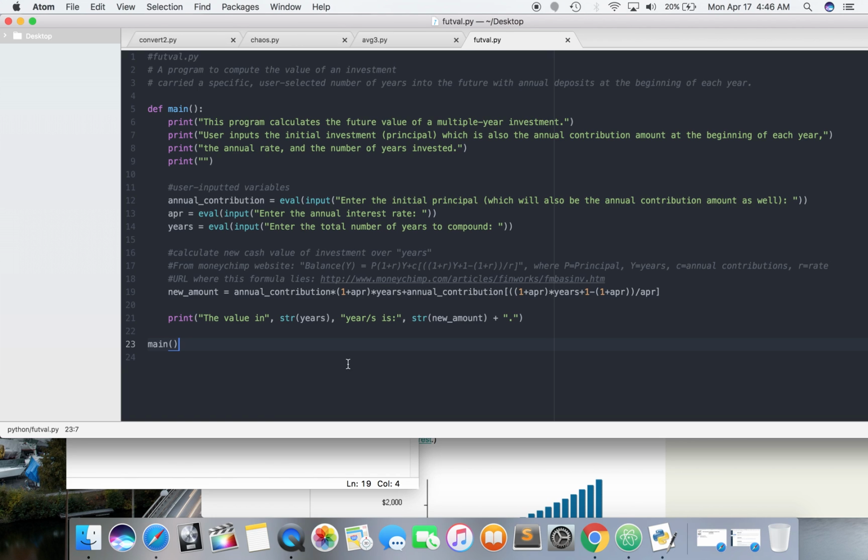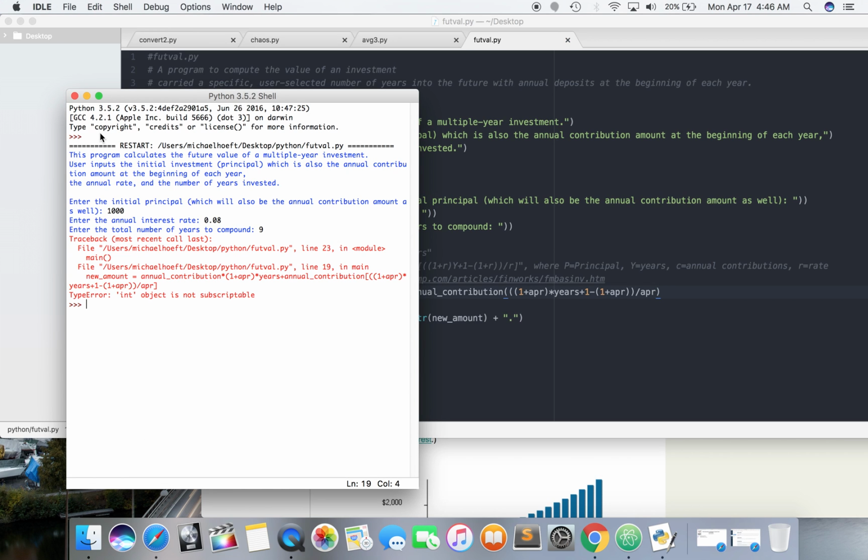So, annual contribution times 1 plus APR times years plus annual contribution. I'm guessing it could be the bracket. Go back to a bracket. Let's see how that works. You want to think, or I'm not saying you, but I want to think, what might it be? What question mark did I have when I was putting this code in, or when I was looking this up from the website or whatnot?